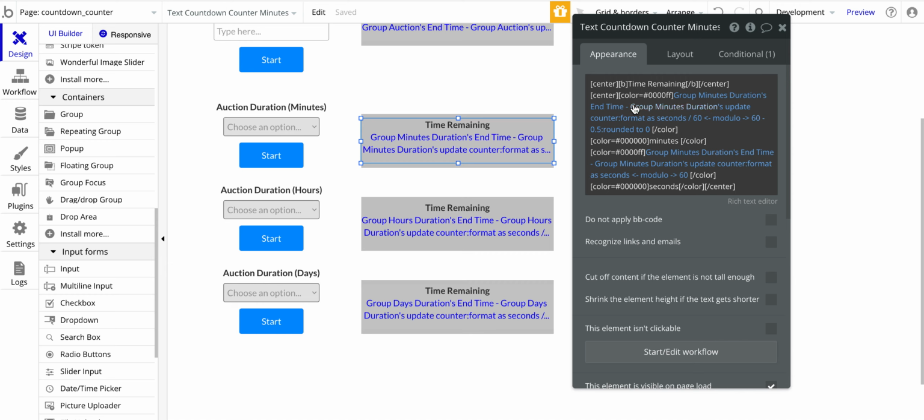We're doing some rounding to get to 0. I'm not going to go into a lot of details. If you're interested in the math, certainly reach out and I can go through that. But just to avoid that complexity, this is how you want to set it up, and this is how you will get the calculation for minutes. And then similarly for seconds, it's the group minutes duration, end time, same as it was up here, minus the group minutes duration update counter, formatted as seconds, same as up here. And then instead of the divide by 60 for minutes, there's no division, it's just a modulo 60, and that will get you the seconds.